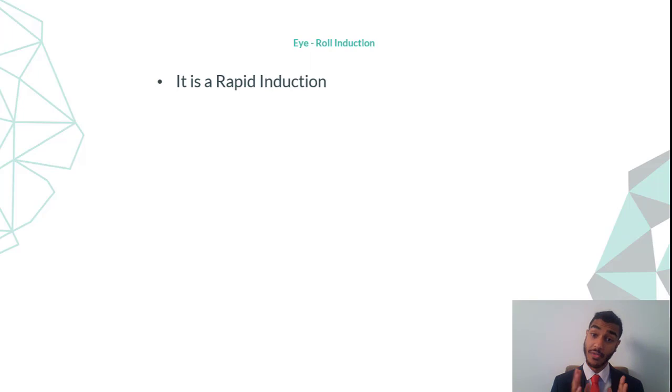So now let's take a look at the Eye Roll Induction component. So first of all, keep in mind that this is a rapid induction. So what I mean by that is it's a very quick induction, and it's very quick in comparison to other inductions, for example, Hartland's progressive relaxation. It's much faster than that.